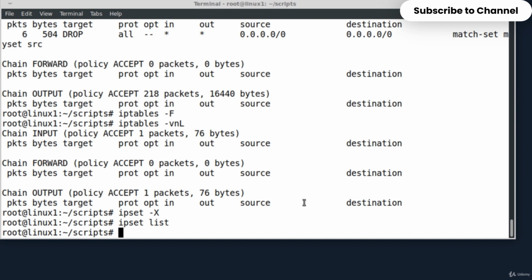Maybe you wonder how many entries a single set can contain. There is a parameter called maxelem which defines the maximum number of elements which can be stored in a set. By default it is 65,535. This parameter is valid for the create command of all hash type sets.